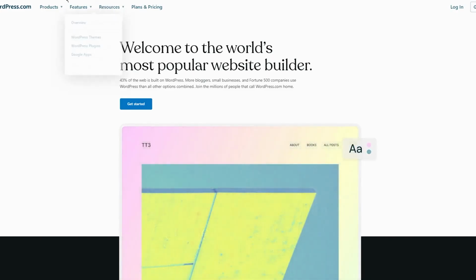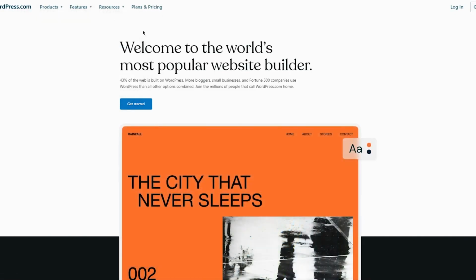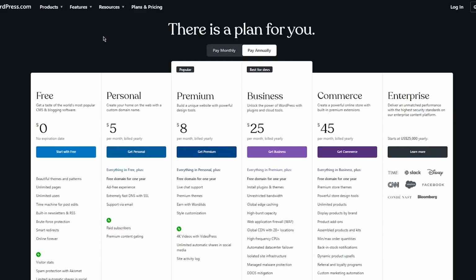Now, before the whole sign up thing, let's go ahead and discuss the plans and pricing for WordPress. So we're going to go over here and discuss this stuff in depth. There is a plan for you. You could either pay monthly or pay annually if you want to. Most people will opt for pay monthly. If we go to pay monthly, you can see that first of all, there's a totally free plan. There's no trial or anything. It's a totally free plan, so that's a pretty good thing to have for your page.